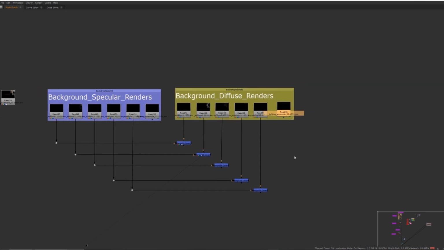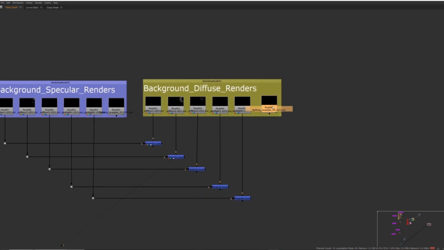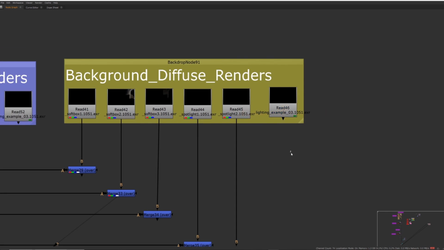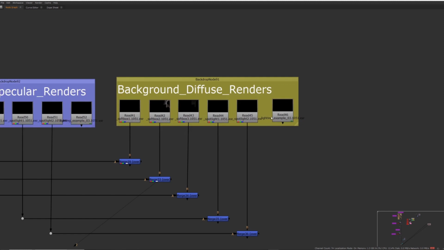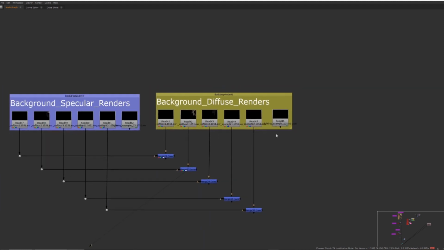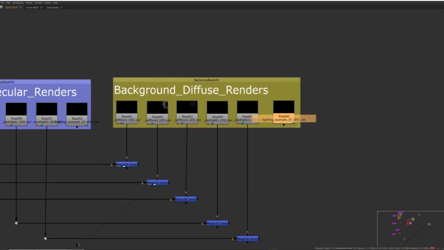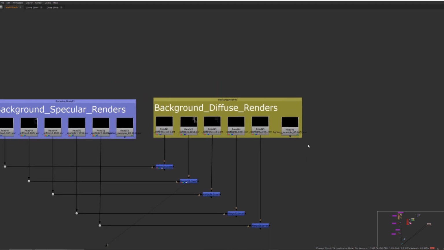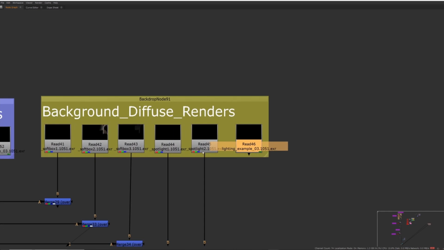Okay, I've added the other ones. I just remembered for this example, this one that's called lighting example, that's where Maya has tried to merge the render passes. So this is the one where we ended up having the diffuse render and a light on its own. Because I'm trying to rebuild everything, I need to shuffle out the RGB information for that pass.